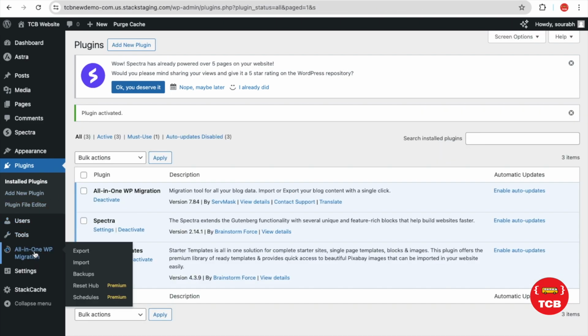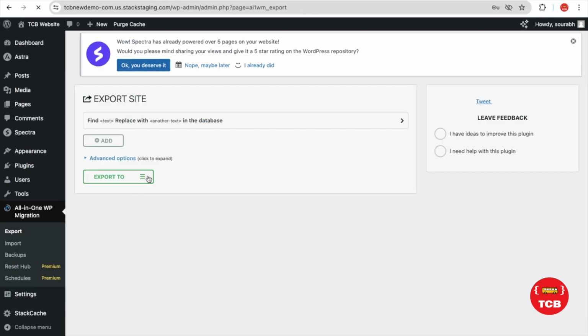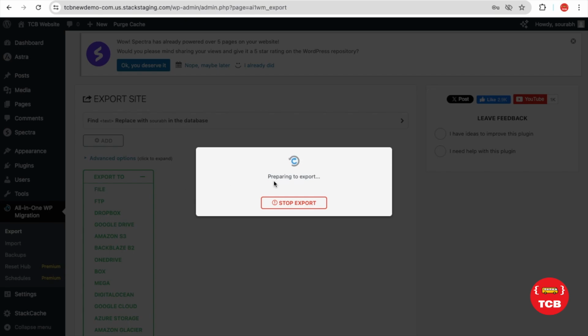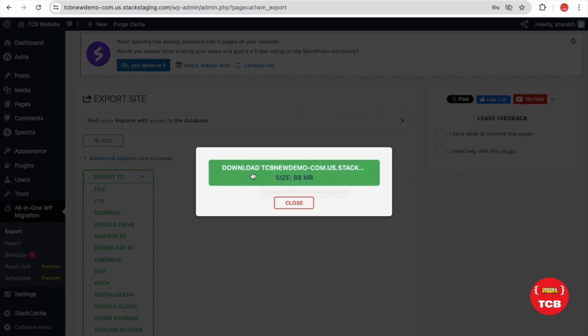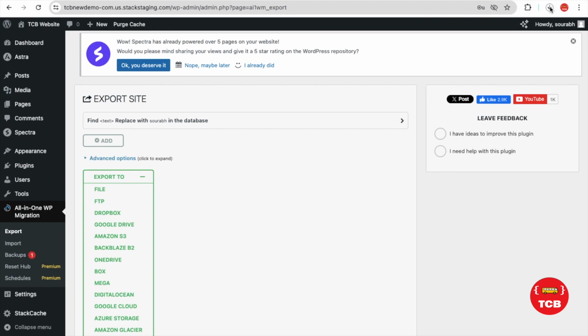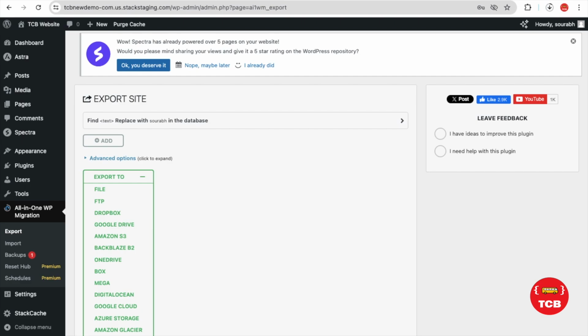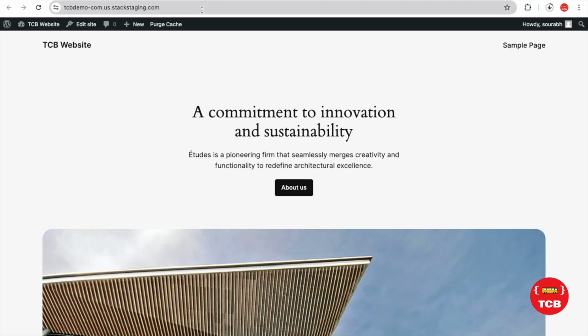Now in the left side, you will see the All-in-One WP Migration option. Click on it and we need to click on the export option and click on the file. And we need to wait some seconds, and that will give us one file, and it's done. Now we need to click on download this website and close it, and it will take some seconds to download.